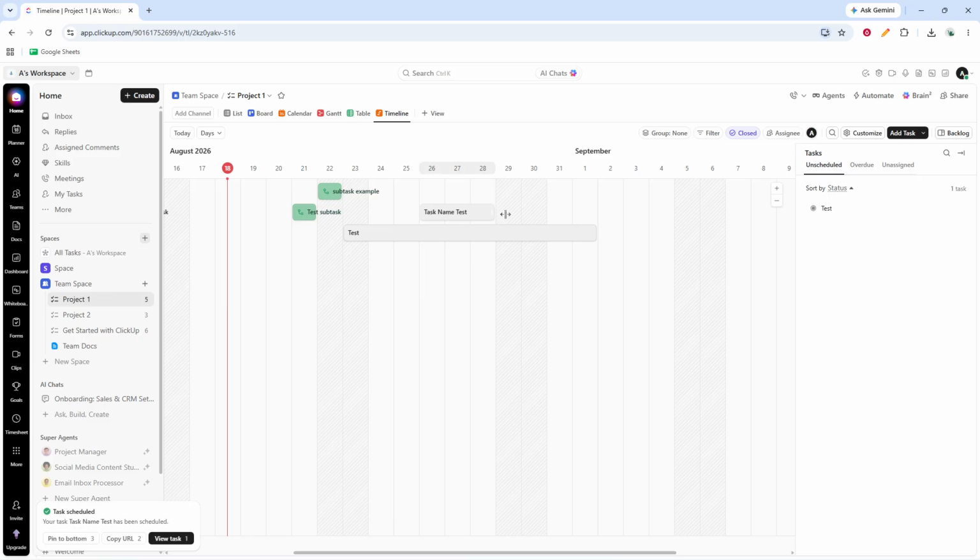That's all it takes to create a task in Timeline View in ClickUp. Whether you're scheduling an existing task from the backlog or creating a brand new one, Timeline View makes it easy to organize work visually and manage dates with just a few clicks.